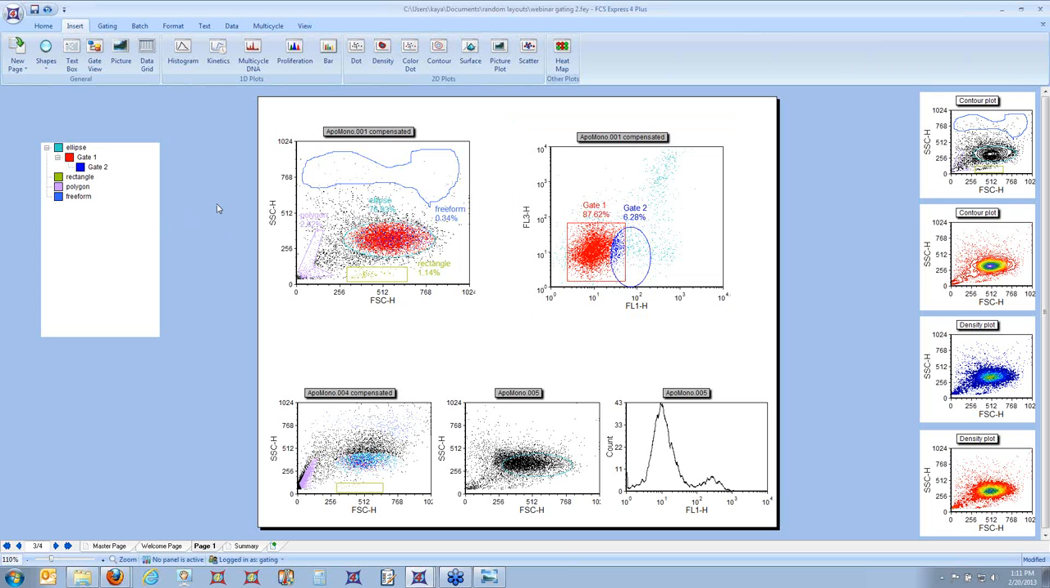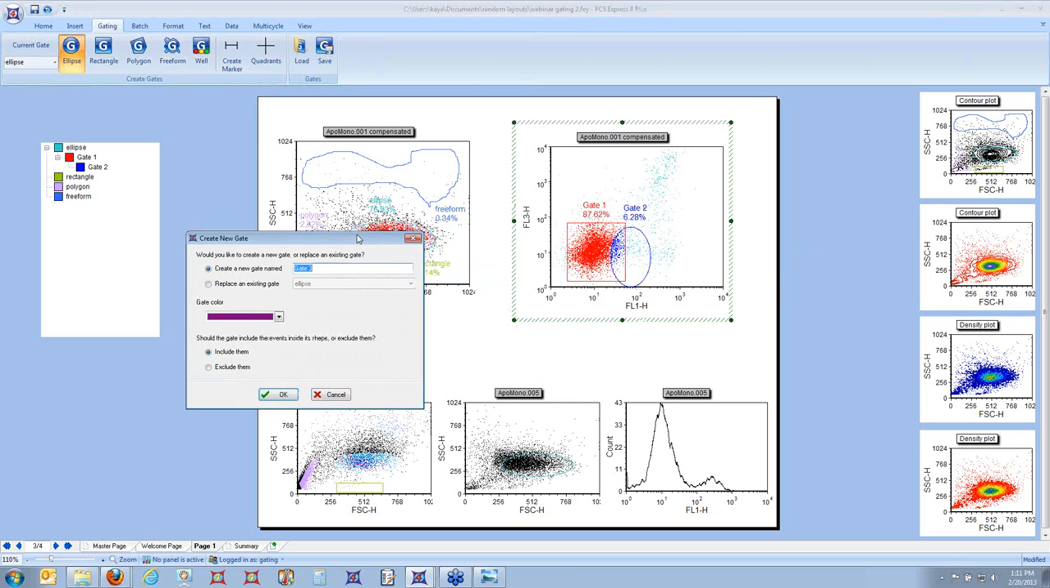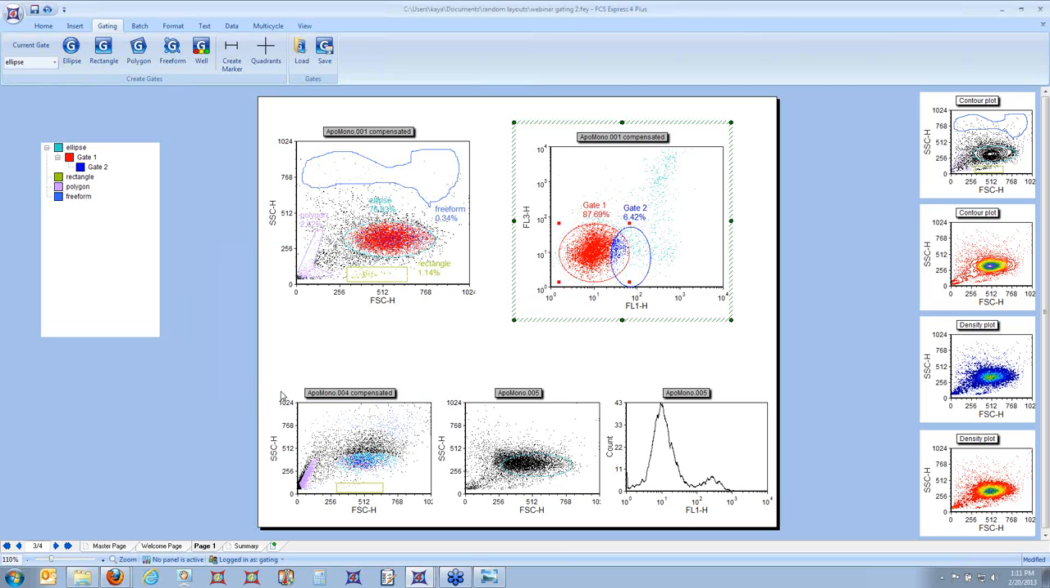So if I decide that I want to change something about my gates, it's very easy to do that in FCS Express. So for instance, maybe I don't want gate 1 to be a square anymore. I actually want it to be a circle. So I'm going to click on ellipse and draw this ellipse on my plot. And so now I'm asked, do I want to create a gate or replace? So I'm actually going to choose this time to replace my original gate 1 and click OK.